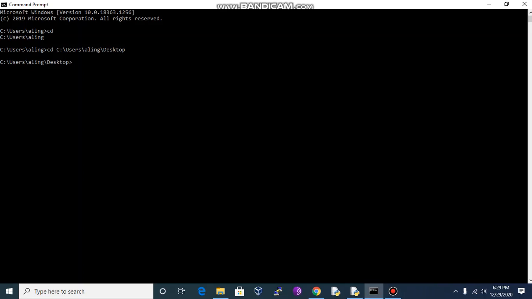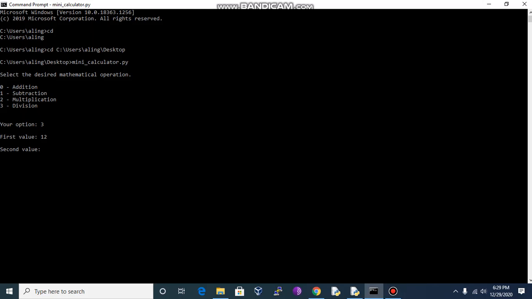I will run the Python 3 file from the desktop using Windows command prompt. And as you can see, we have to choose one of 4 mathematical operators. Let's choose the division as an example. The first value, 12 as an example, 12 divided by 3, and the result is 4.